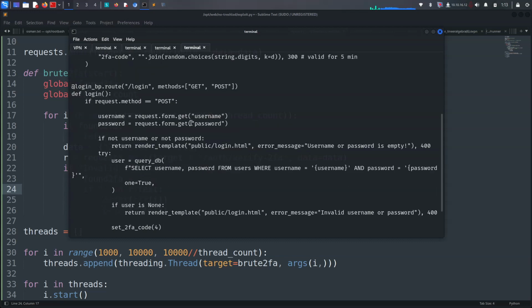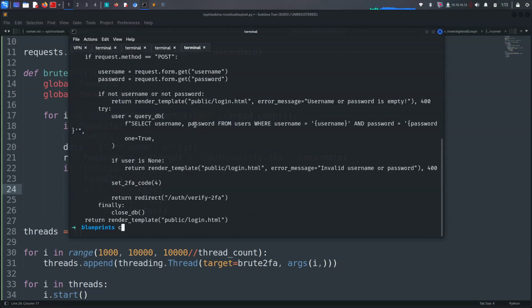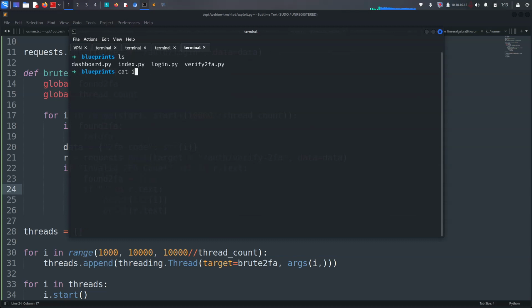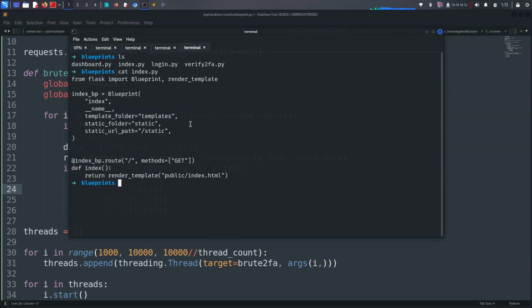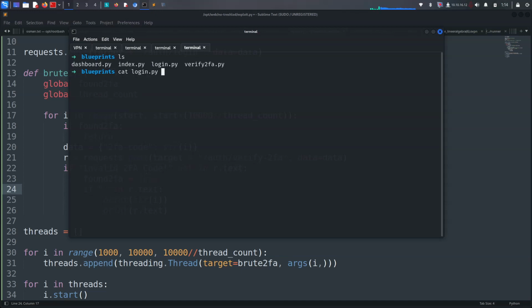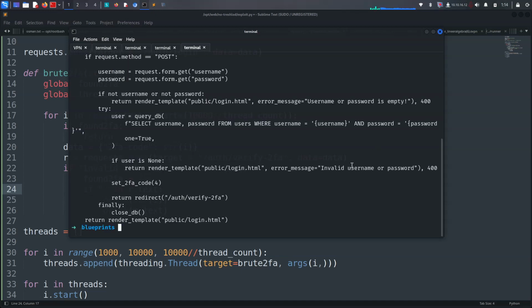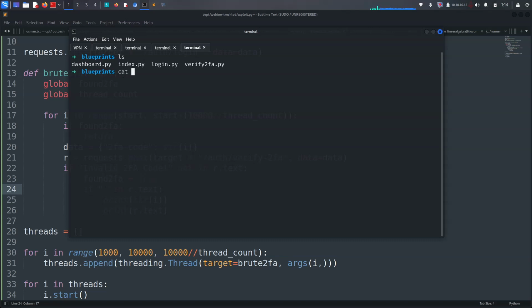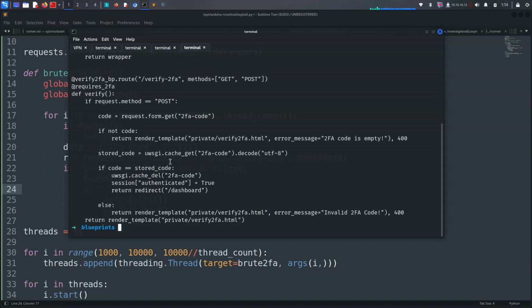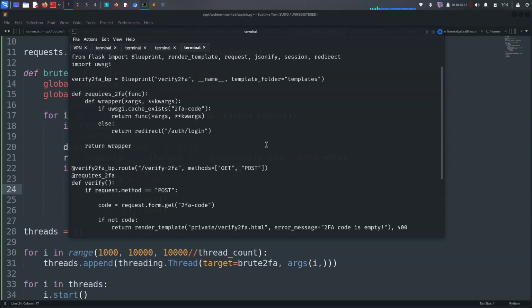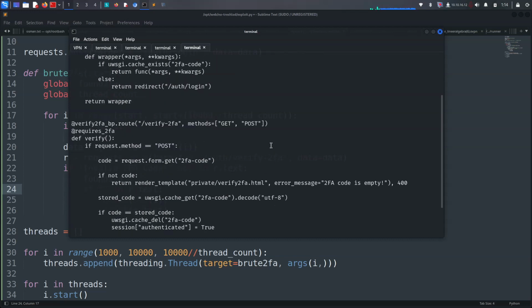I have no idea what is not templated it. So let's say cat index.python. As in here, cat login.python. Okay, it's giving here invalid username. What about us? Okay, let's say verify two-factor because it's empty. Okay, invalid two-factor code. No. What about if we can find it here successfully?